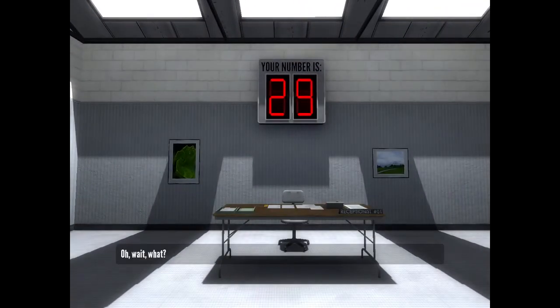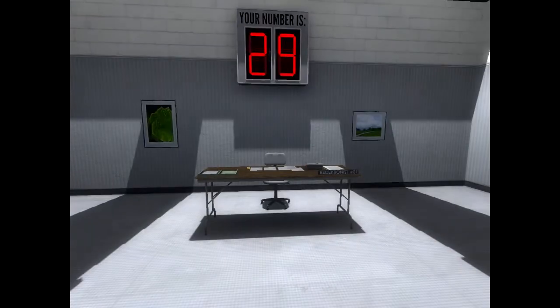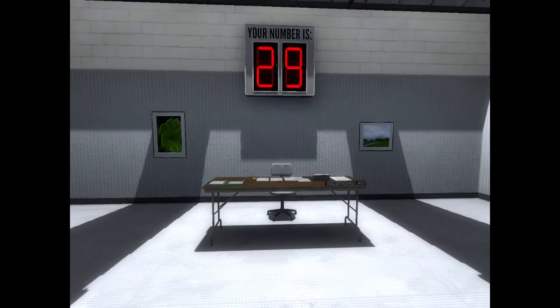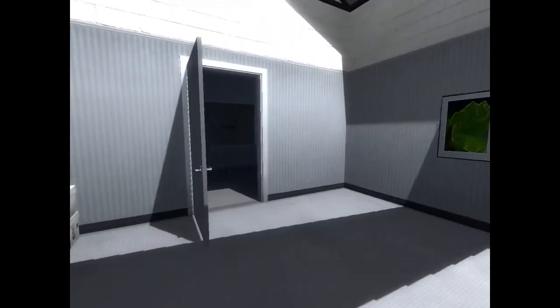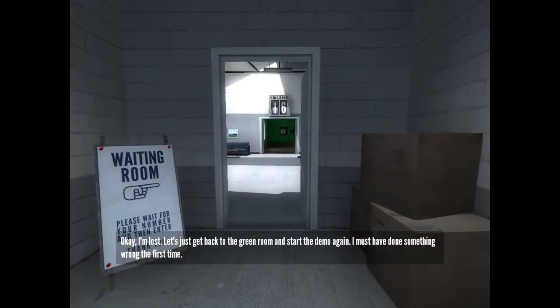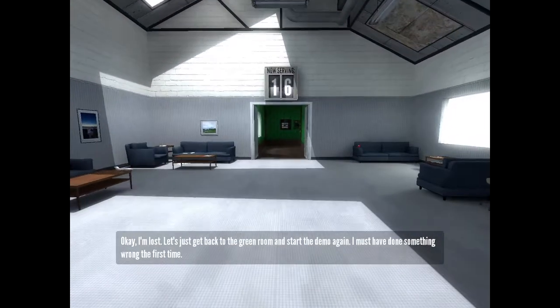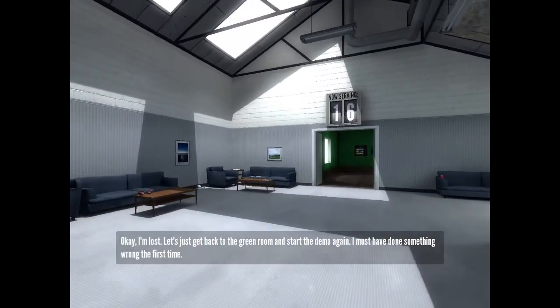Oh wait, what? What are we doing here? Welcome to the Stanley Parable demonstration. Your number is 29. When your number is displayed, please enter the demonstration room. Thank you, and have a pleasant demonstration. Okay, I'm lost. Let's just get back to the green room and start the demo again. I must have done something wrong the first time.